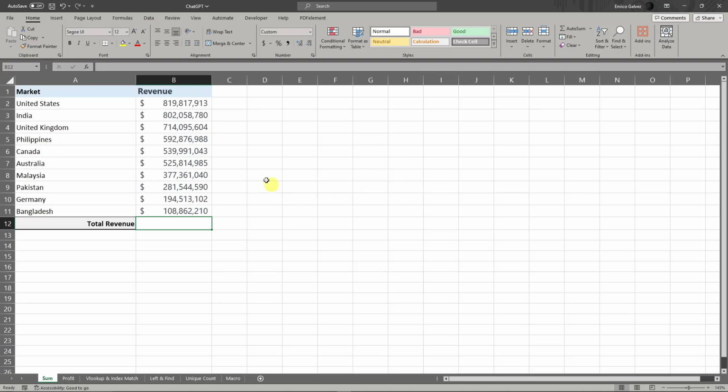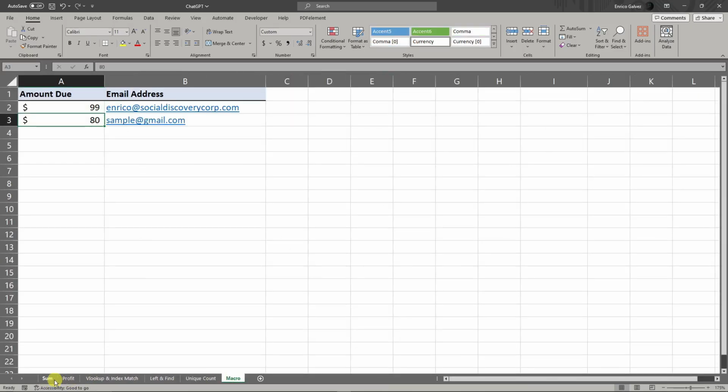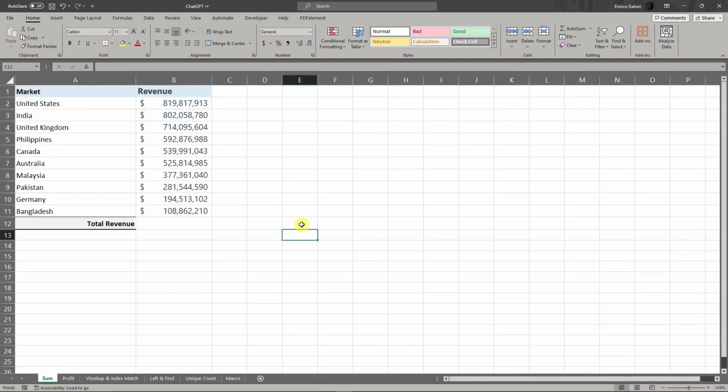And by the way, I have this sample document. I have this sample datasheet that you can move on and copy, so you can try it on yourself also. So the first thing is going to be sum. I have a sheet for profit. I have samples still that we can use to utilize our skills. So let's start with sum.